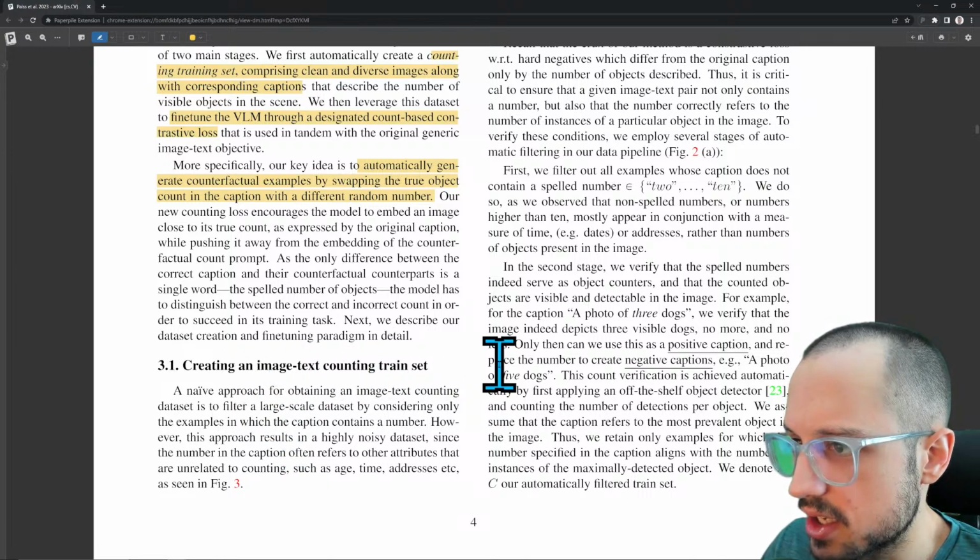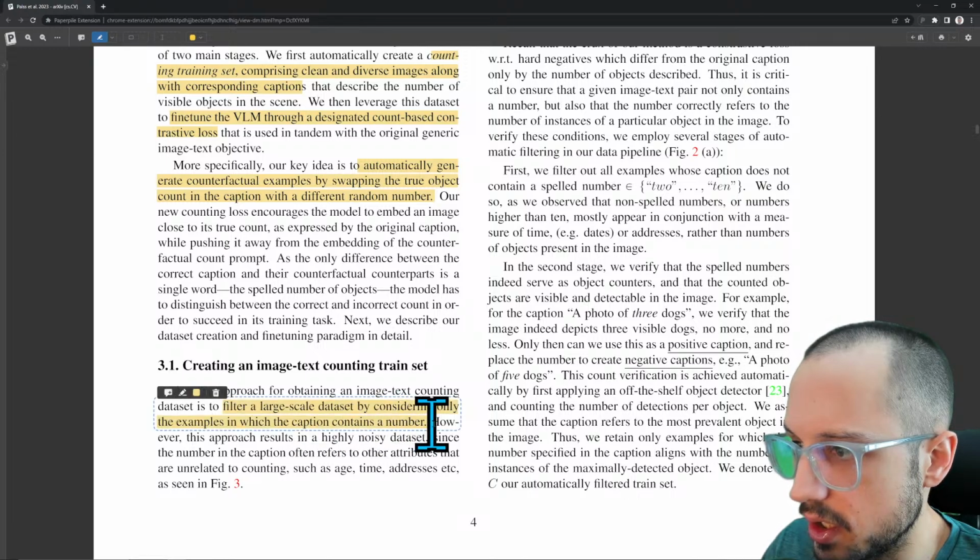Creating an image-text counting training set. The naive approach for obtaining an image-text counting dataset is to filter a large-scale dataset by considering only the examples in which the caption contains a number. Okay, so this is how they get the original dataset.